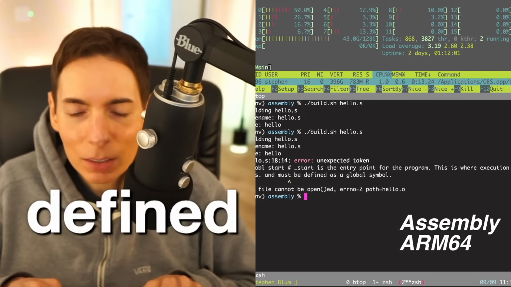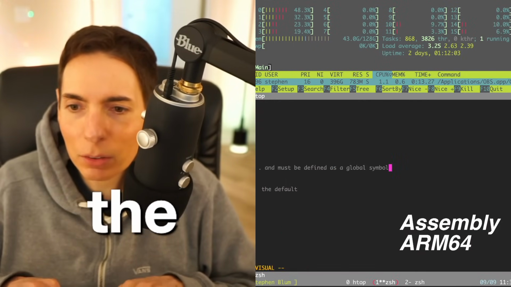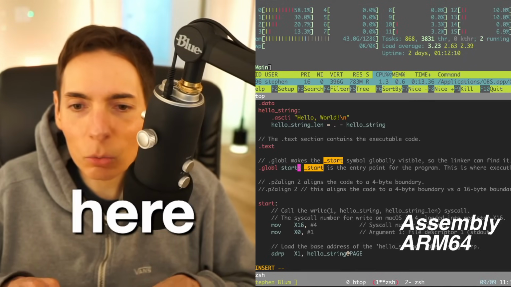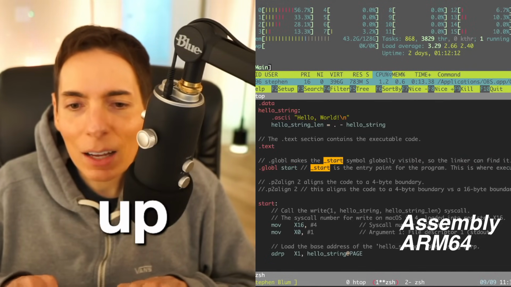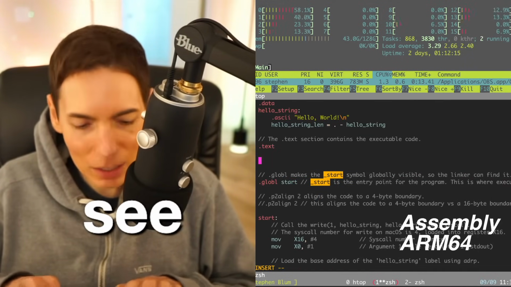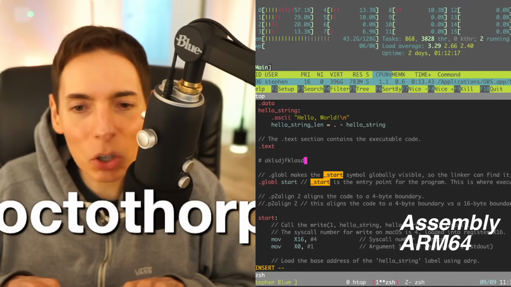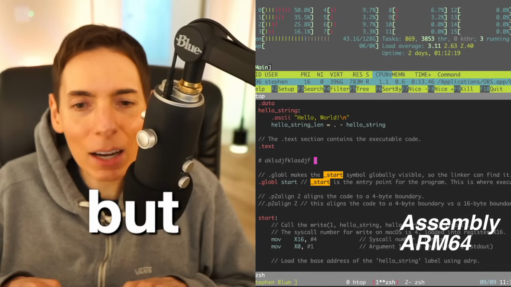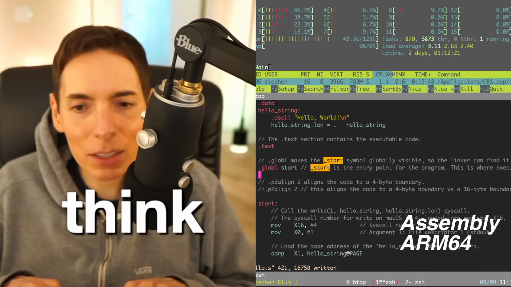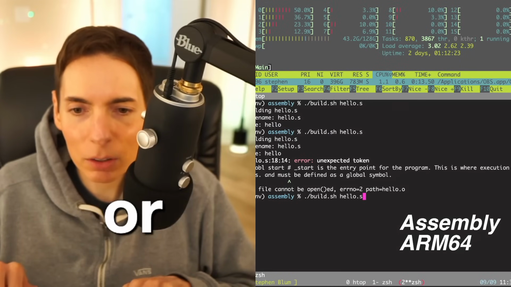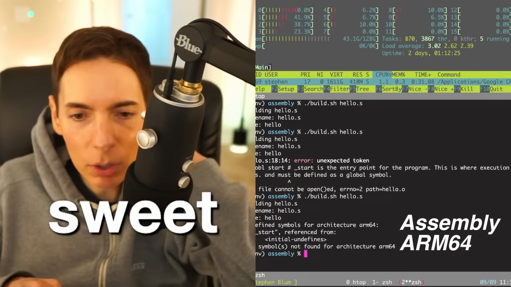Oh, wait. Is that because of the code comment? Hold on one second. Oh, wait, I think I screwed it up. All right. See, it looks like the octothorpe is code comments, but it's actually a symbol, I think. I think the octothorpe is a symbol. Here we go. Oh, sweet. Okay, so I got a different error now.